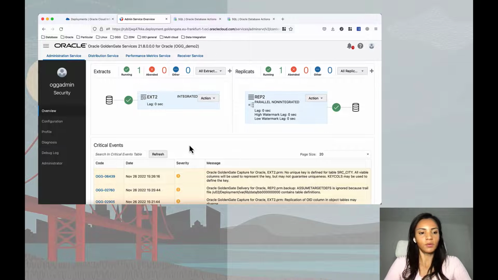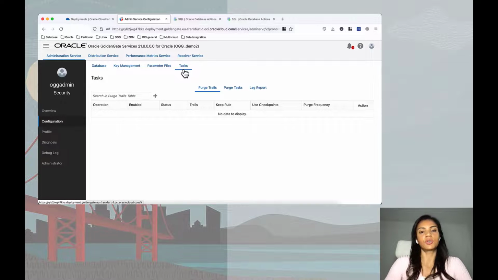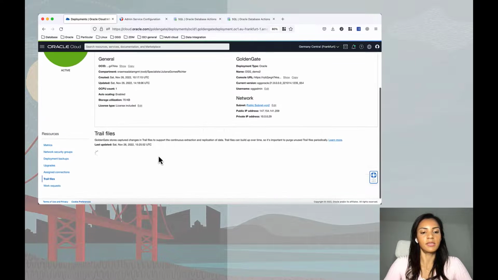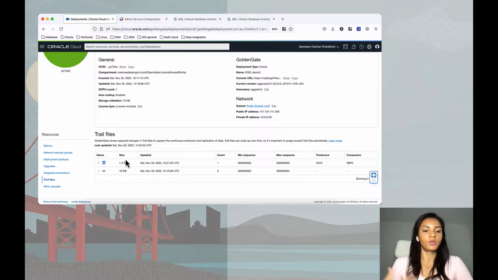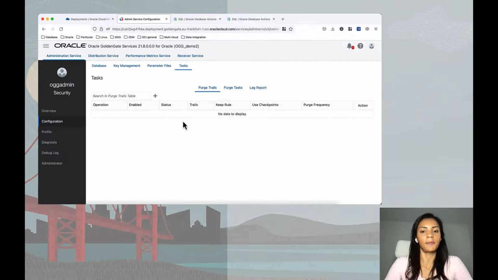Before I wrap up this video, I would like to show you very quickly one important thing that we can do, which is to create a task that will purge the trail files. This is important because when you are extracting lots of data, this will consume storage here in OCI. If you go to your deployment details and see the trail files, you see we have a small trail file here. But if it's a large database, then the size will just continue increasing and create more trail files. So it's important that we purge this from time to time. And for that, we can just create a task here.